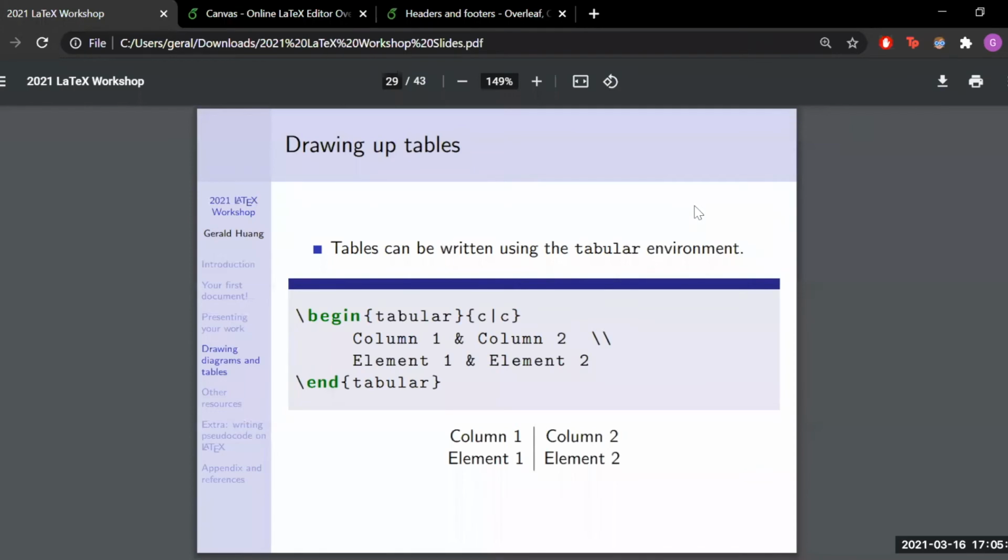I might just start now. So that was the first half of the workshop. Basically, we just went over some basic tools that you might like to use in LaTeX. Now we're going into the more stylistic parts of the workshop. So we're going to go over tables and also how to insert images and some other things. And then we'll end it off with an introduction to writing pseudocode in LaTeX.